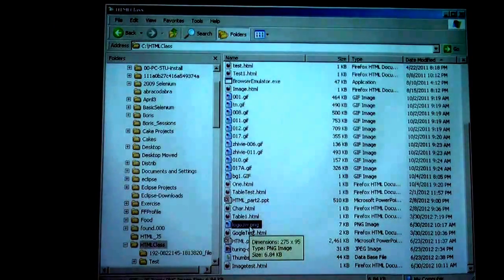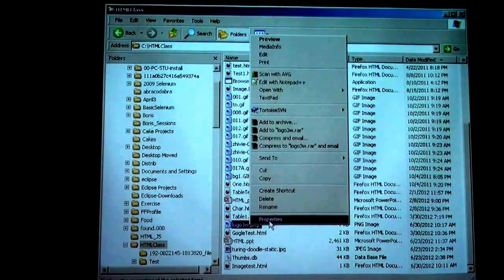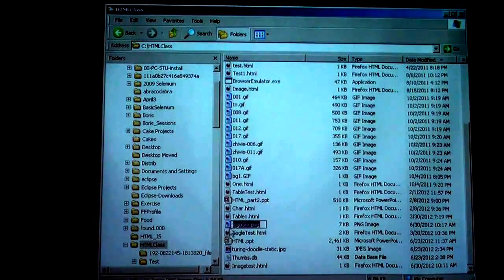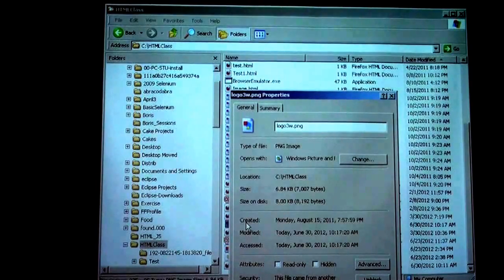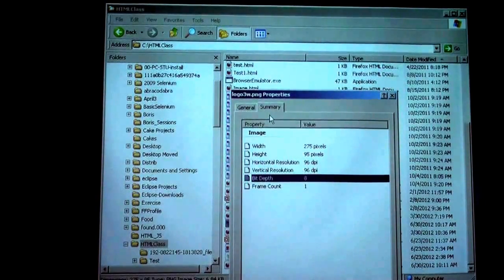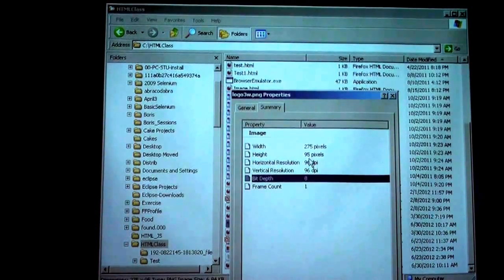I right mouse click on this PNG and select properties in Windows. In the properties, you have to navigate to the summary tab in order to get information about this image. And in the summary tab, it says that the image width is 275 pixels and the height is 95 pixels. This is actually the physical dimension of the image as is. So this is not the only way of getting it, but probably the most convenient one.